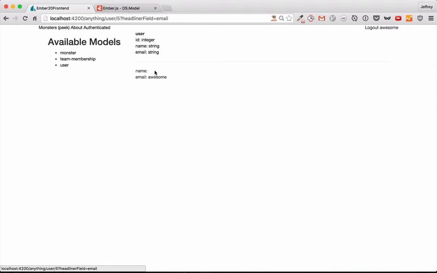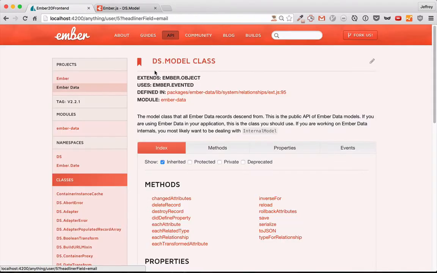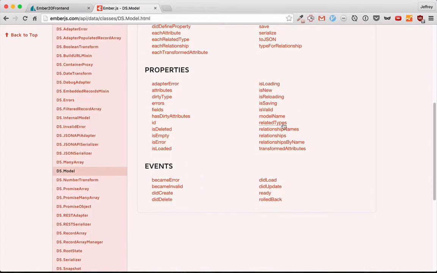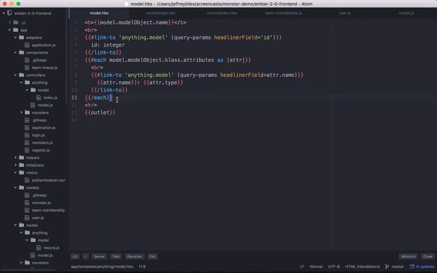But then we go to user and we can see the same thing. So this is really cool, but there is one problem with it. We can't see any of the relationships. And so that's what we're going to do in this video. We're going to use the knowledge that we gained about Ember data relationships in episode 104 and combine that with some of these properties on DS.Model.